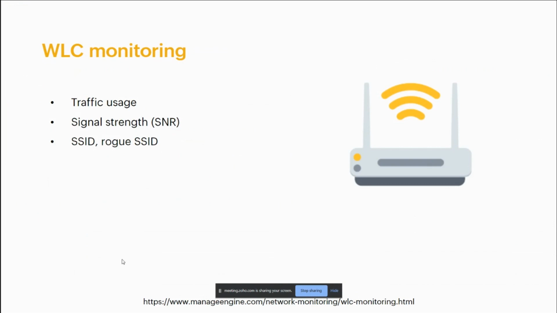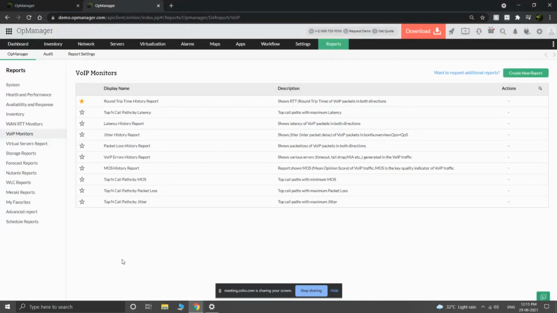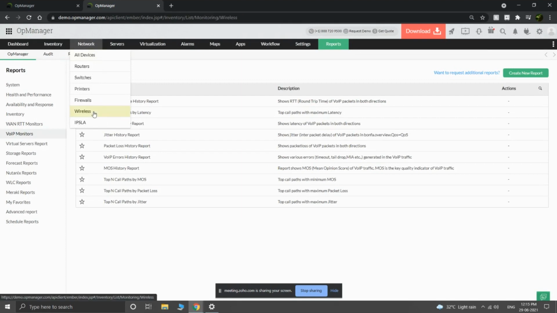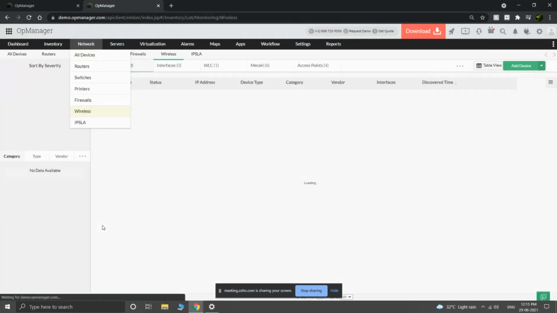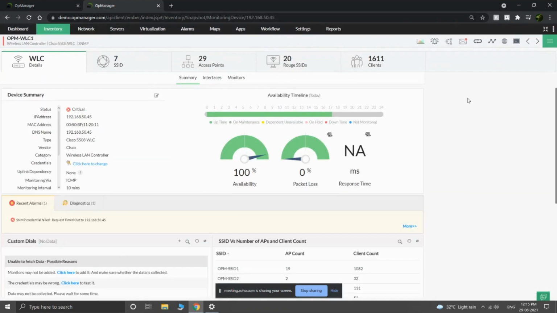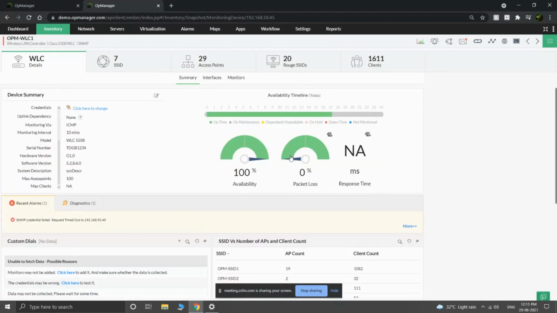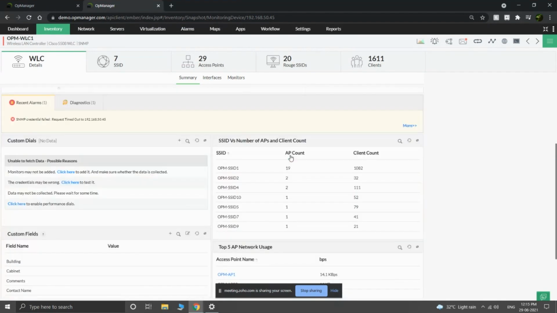Just like every other device in OpManager, you also have device specific reports. So I'll show you all about the device in general and about the reports. I'll select the wireless LAN controller that I have discovered. This is how the device snapshot page of your wireless LAN controller will look once you discover it in OpManager. You'll have all the basic device summary. You'll have the overall availability timeline of a controller as such.